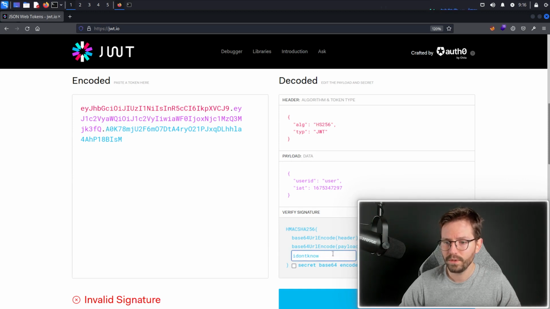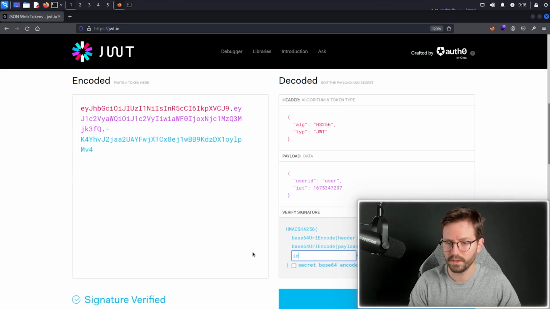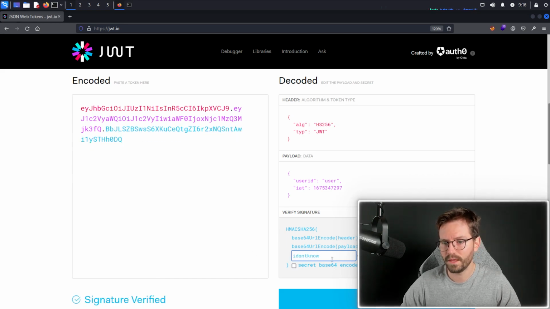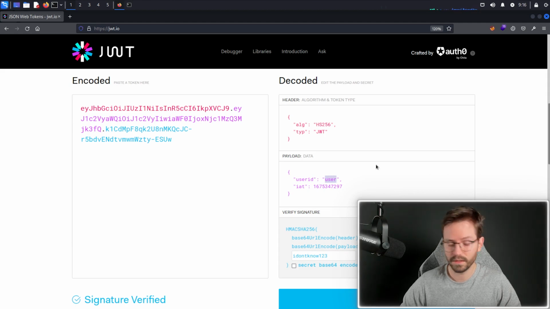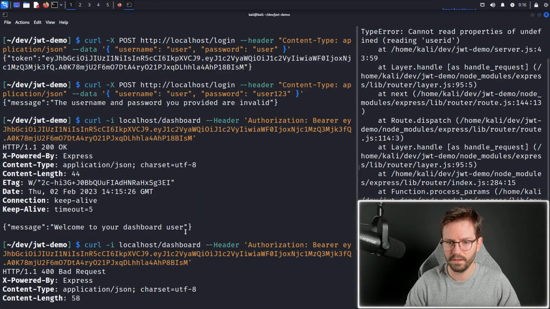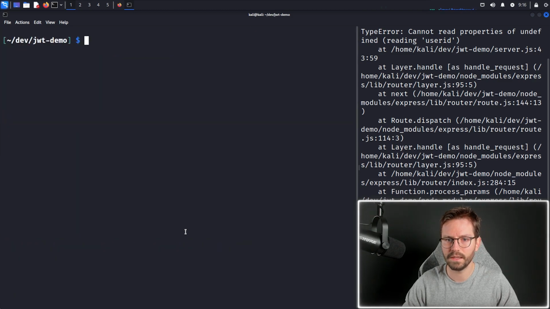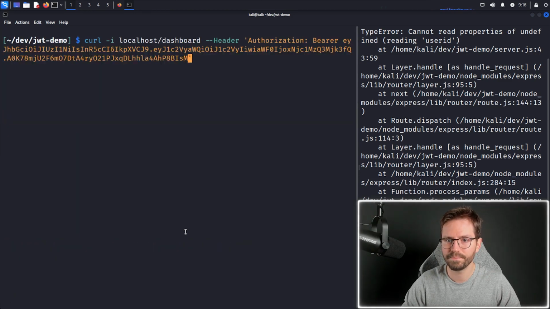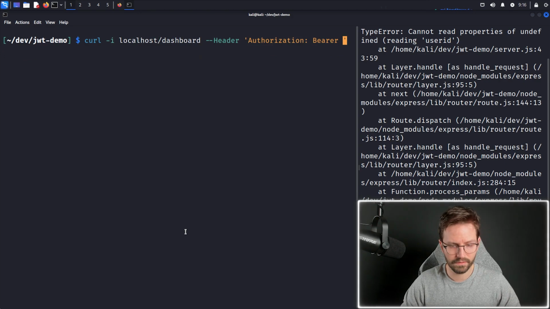Now, if we don't know the secret, we can sign this with anything, like, I don't know, 123, and you can see that the signature changes. So what I actually want to do is instead of being the user, I want to be the admin. So I'm just going to update this token, copy it, come back to here. Let me just clear this so you can see a little bit better.